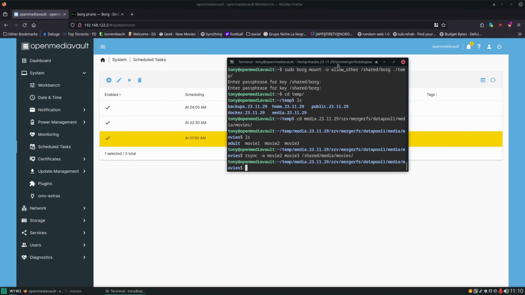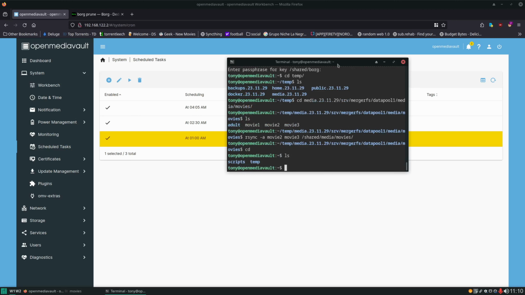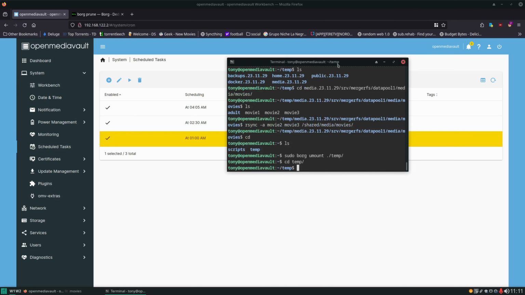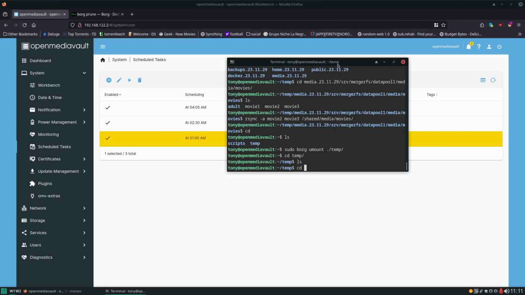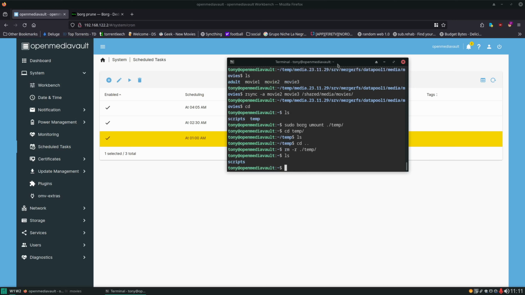Now the next thing we'll want to do is to unmount. So let's cd back to our home directory, and we're going to do a sudo borg umount, and then give it the location of the mount. And now if we go into the temp directory, it's empty. And you always want to verify that, because the next thing we're going to do is remove it. And now we can delete that folder, and we're done using Borg.